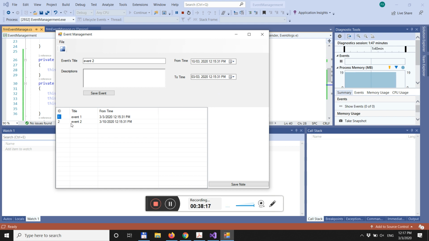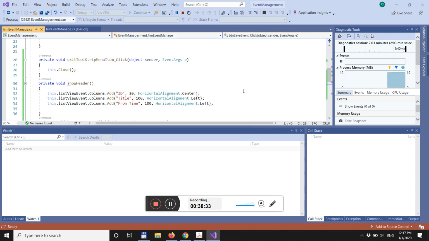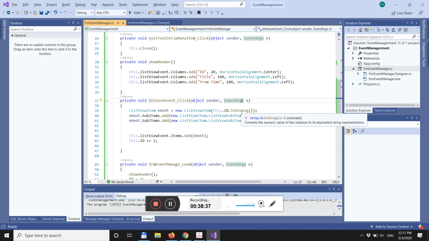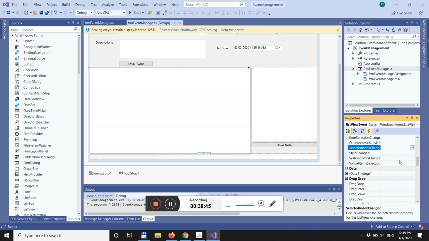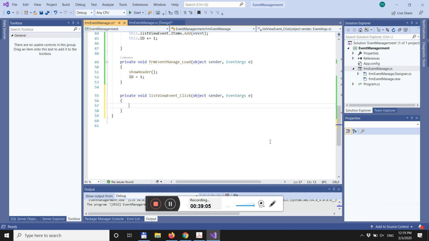Now let's handle the event when we click on one event and show it again here. Let's see the event of list view. Click in list view and event. We see here, for example, is click. Event is the click. When click on this view, event. When clicking on the item in the list box, it will fill the value again into the text box.